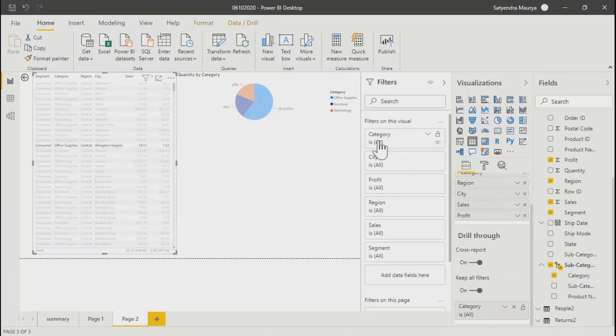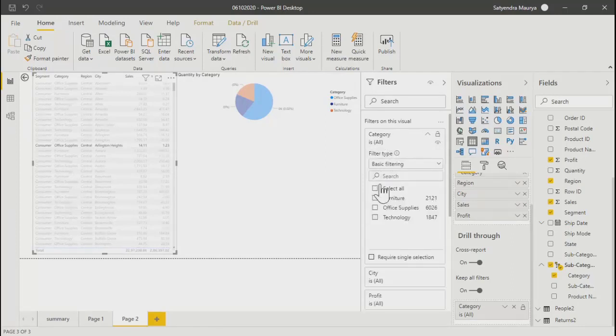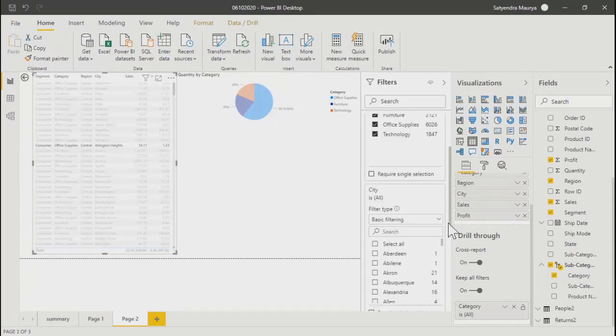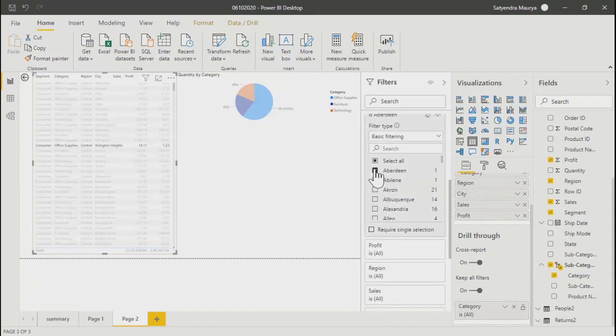So if it is a filter, see over here, I can select individual values. If it is the category filter, I can select all, or I can select only furniture. Whatever you select, you get only that data over here. Same goes with city. It will show you all individual values and you can select based on the cities. The good thing over here is you are getting the count against each city, so you can see which city has the maximum data.